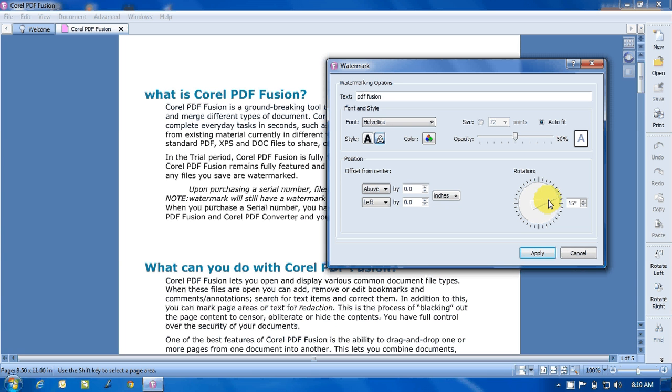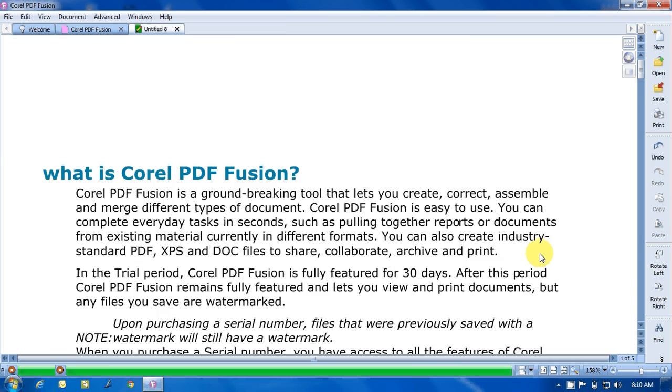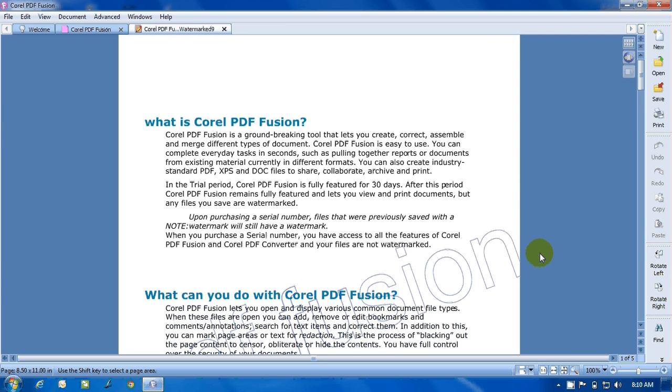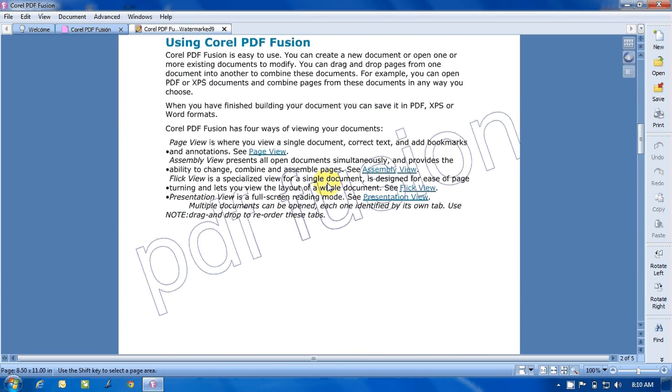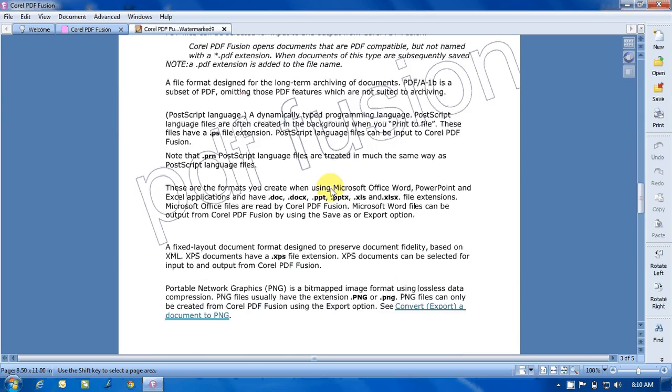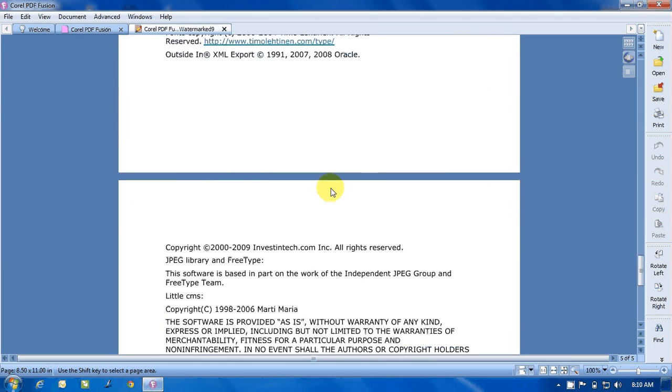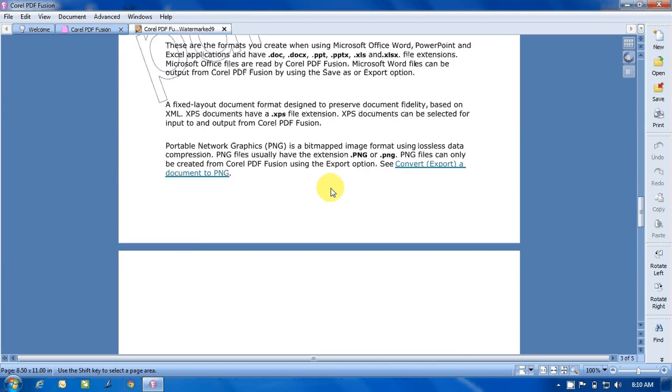We can even provide the angle to our watermark. I will go for 20 degrees. And after all these settings, I have to just apply. And you can see in just a few seconds the watermark is applied to each page of my document. It's just as easy as that.